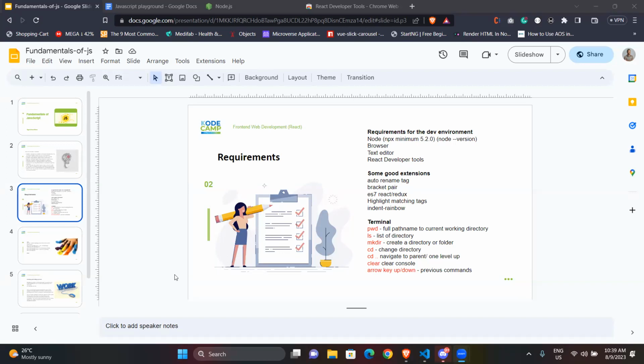Yeah, Krista. Okay. So the major one here is ES7, React Redux. These other ones, they're just helper extensions. They can just help you out. All right.